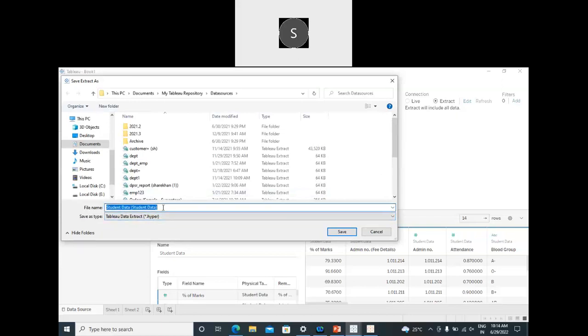What is the advantage of saving data into dot hyper format? First point is data can be compressed. If you have data of 100 GB in your database, that can be compressed and saved into 10 GB in dot hyper format. Okay, data can be compressed, and the format is Tableau's own format, saved in your memory offline.